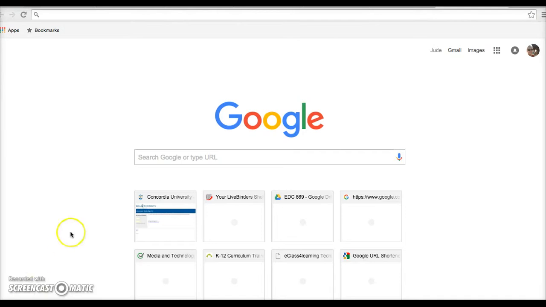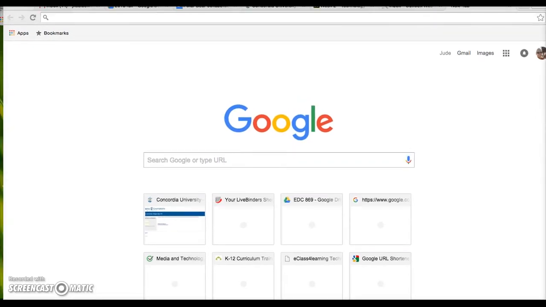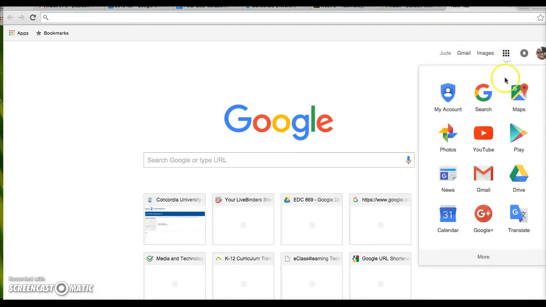So if you have created a Gmail account, you will see something like this. This we call the little waffle. So there are a couple of ways that you can get to Google Docs. I'm going to show you. If you click on the waffle, then you'll see this little pull-down menu of choices, and you can get to your Google Drive that way.